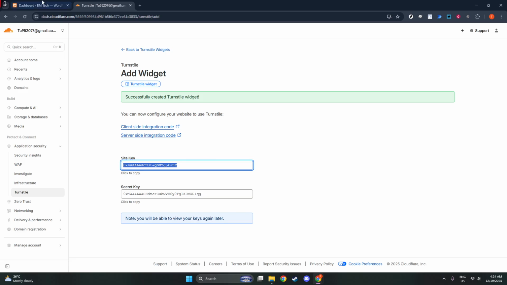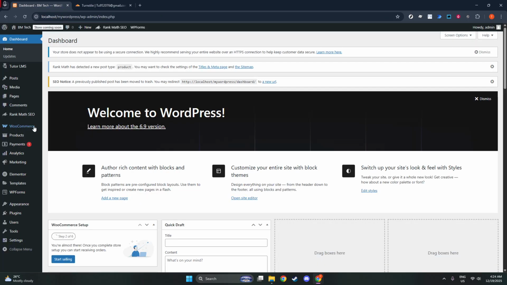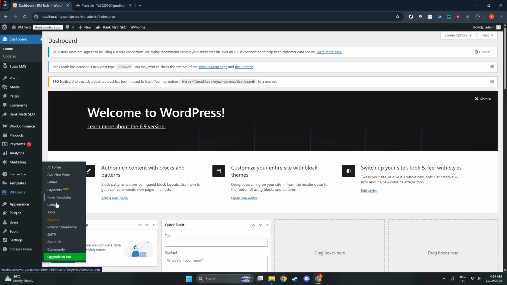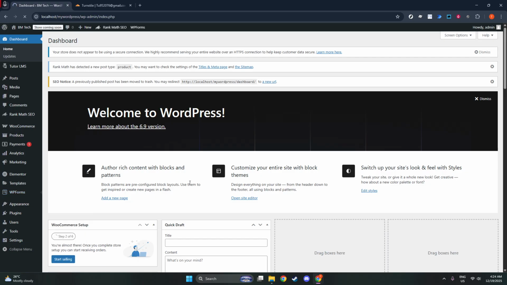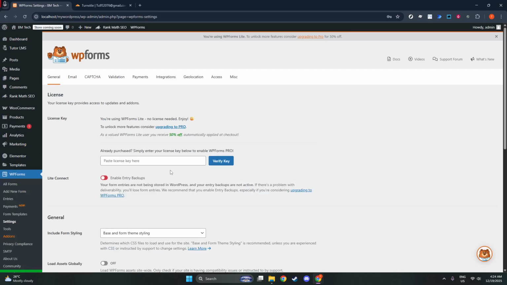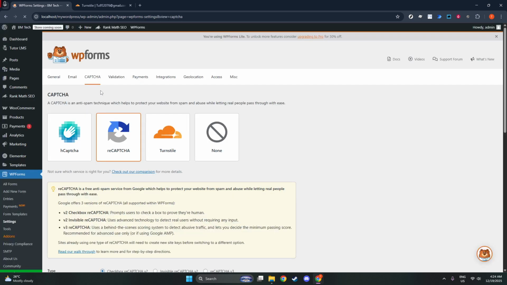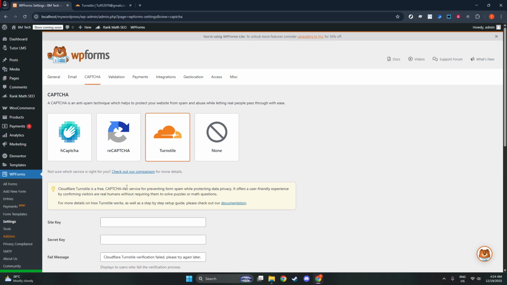Now switch to your WordPress dashboard. Go to WPForms, then Settings, and open the CAPTCHA tab. From the CAPTCHA type options, select Cloudflare Turnstile. You'll see fields for your site key and your secret key. Paste each key into its matching field, making sure there aren't any extra spaces.